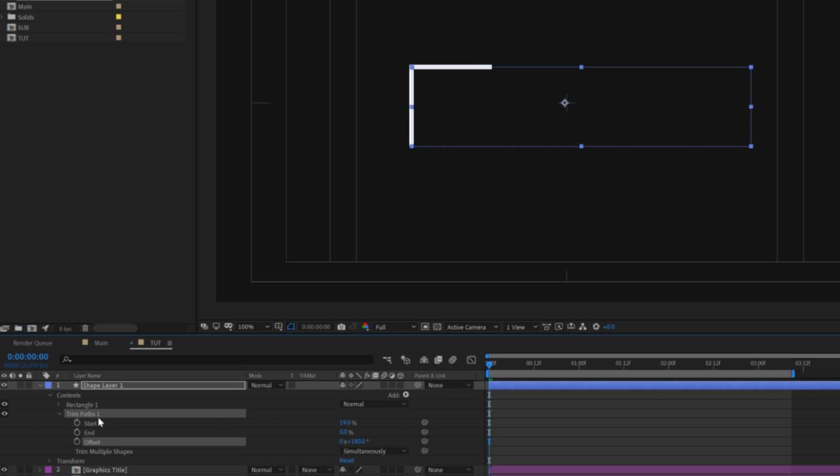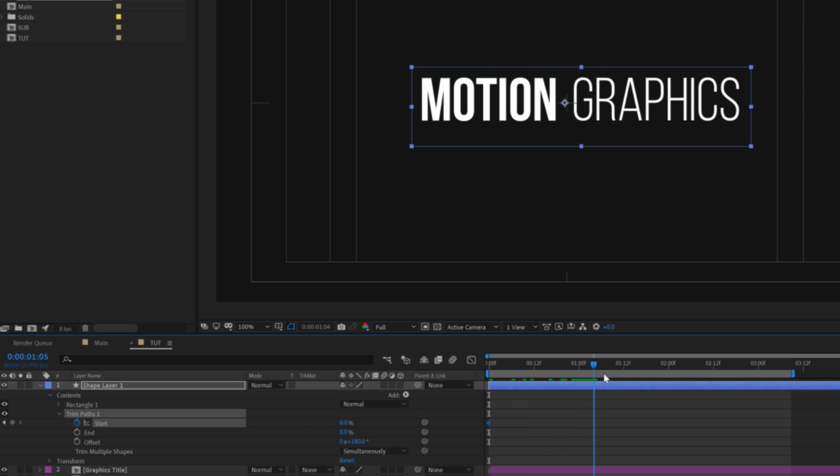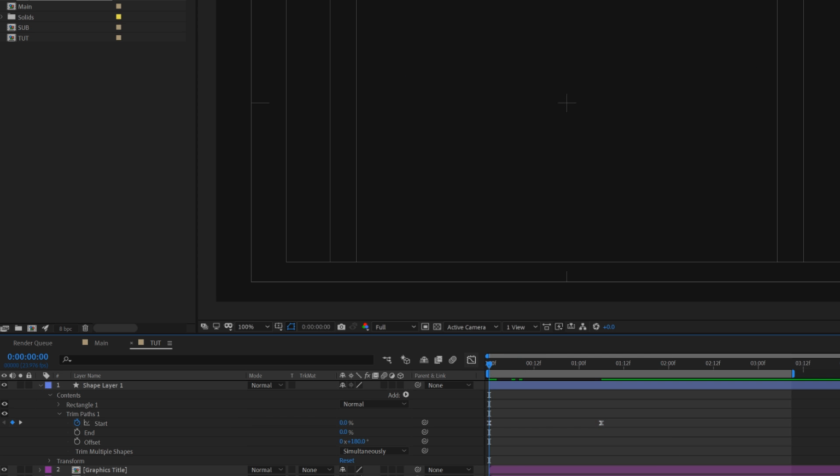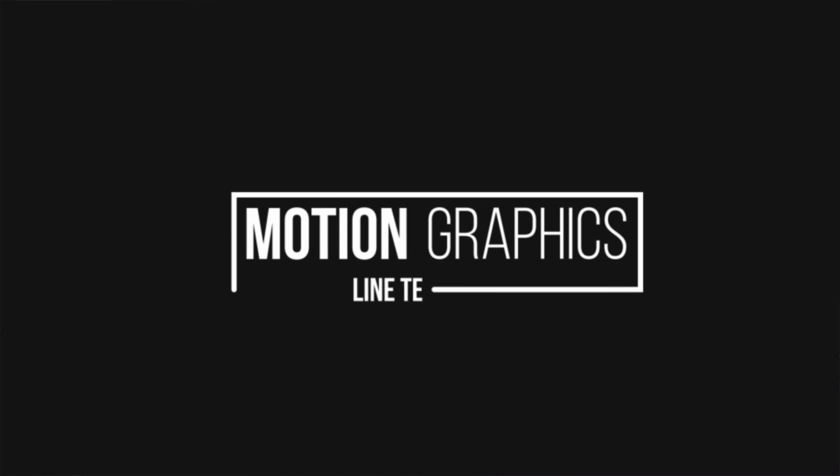And now what we'll do is we'll add a keyframe for start and set it down to 0%. We'll move forward in time maybe by a second or so. And we'll set our start percentage up to that next subtitle. So kind of like that. And we'll select over our keyframes and make them easy ease keyframes by hitting F9 on our keyboard. So now we have something like this.